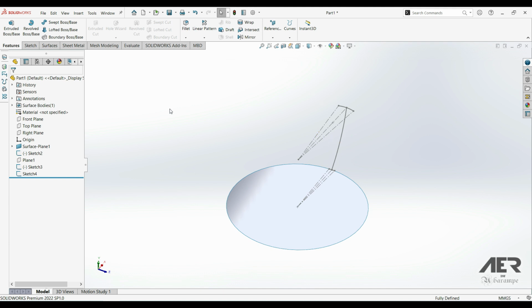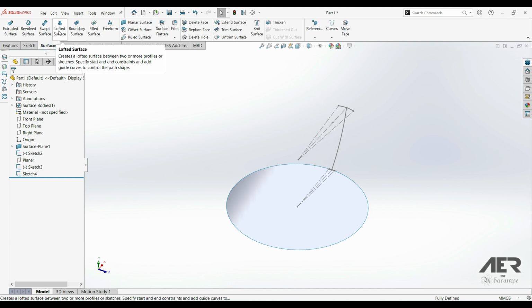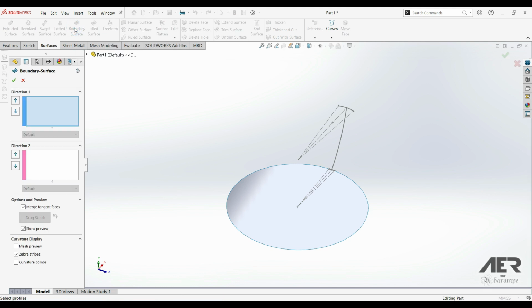So let's go here to the surfaces. And we're gonna use the boundary surface, like this. So here, as we explained in the boundary surface lecture, we have direction 1 and we have direction 2. Okay, leave everything here as it is. So first, let's go here to direction 1. Just click here. Make sure this is blue. And then we're gonna select this sketch.